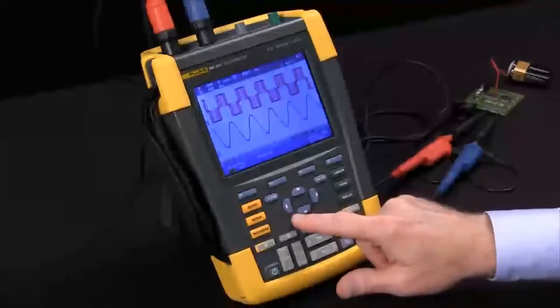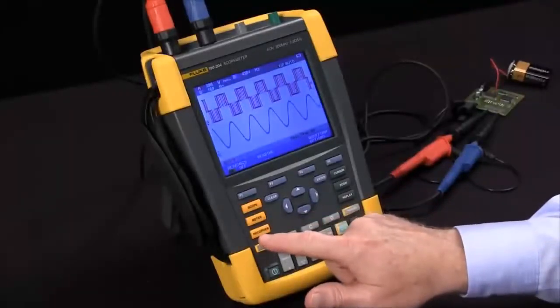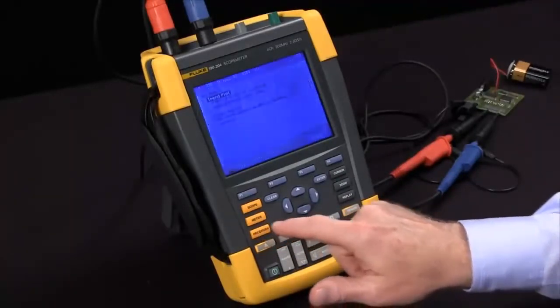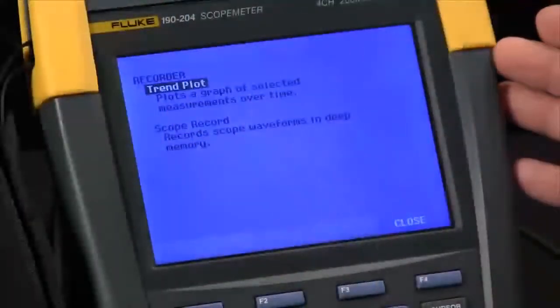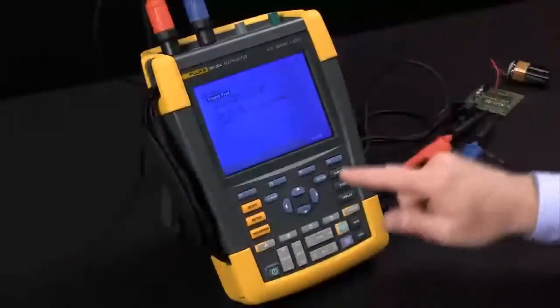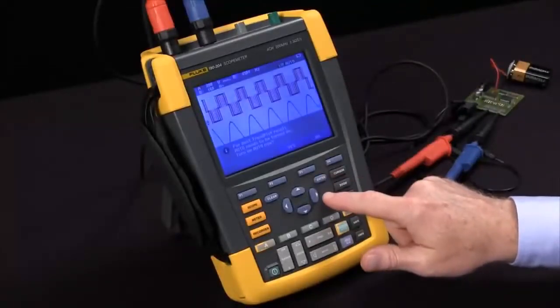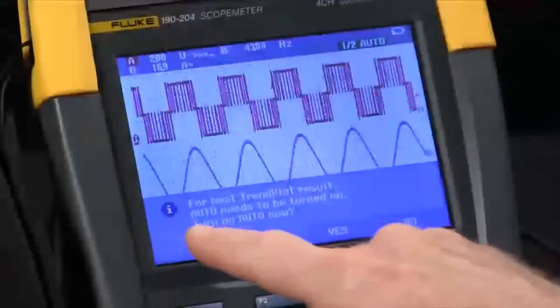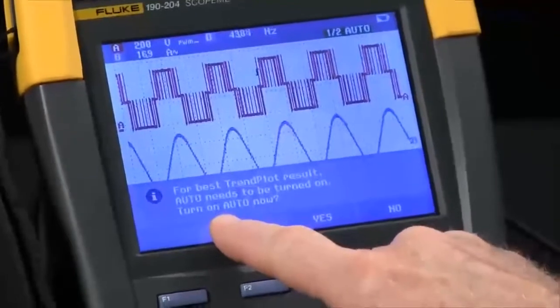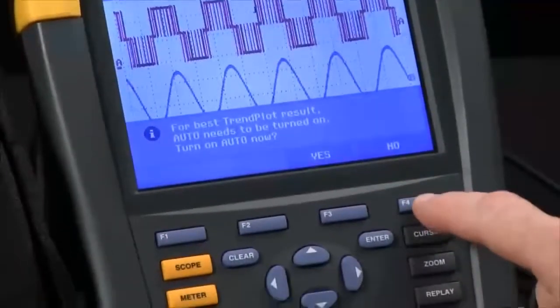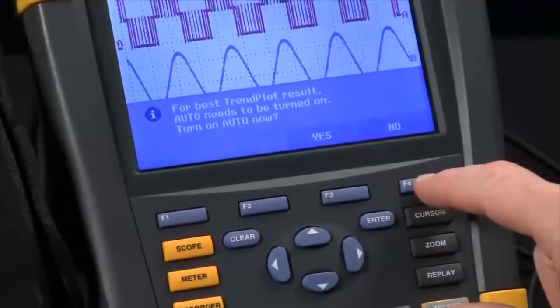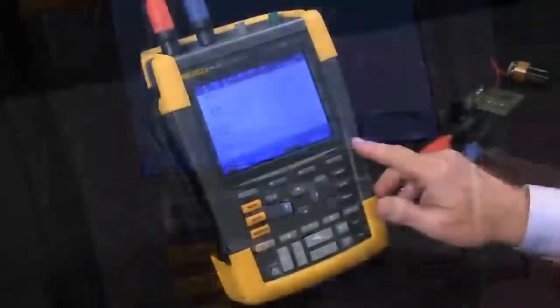We're ready to start a recording. We'll hit the Recorder button for that. TrendPlot will take those readings that we had highlighted and trend them. We'll simply hit the Enter key. We'll choose not to have the auto reset or control our gain, so we'll say no with F4. Yes might be a good option, but we'll say no.